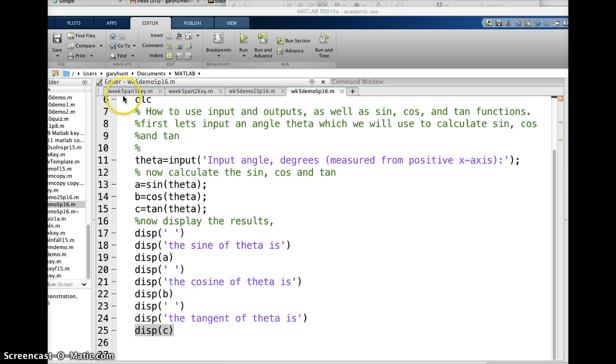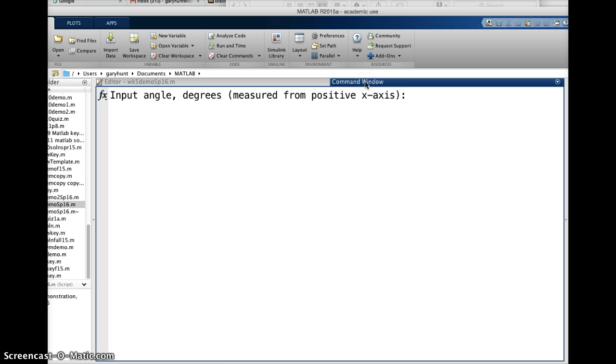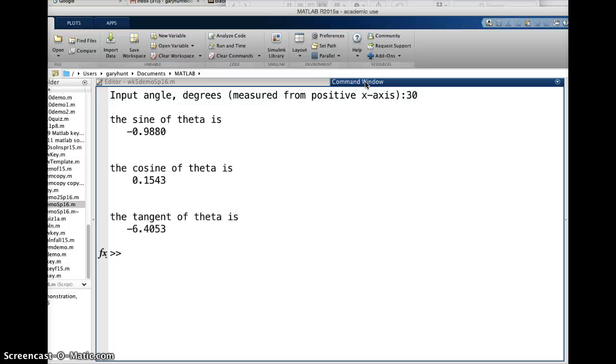So let's try this. Let's try running it and see what happens. So I'm going to hit run, and then when I go to my command window, it's waiting for me to input. So I'm going to put in 30 degrees because that's when I know it should be 0.5, 0.866. So let's put 30 degrees in there. And looks like my displays are working fine, but the numbers are wrong. I don't think the sine of 30 degrees is 0.988 and the cosine is 0.1543. So something goofy's going on here.